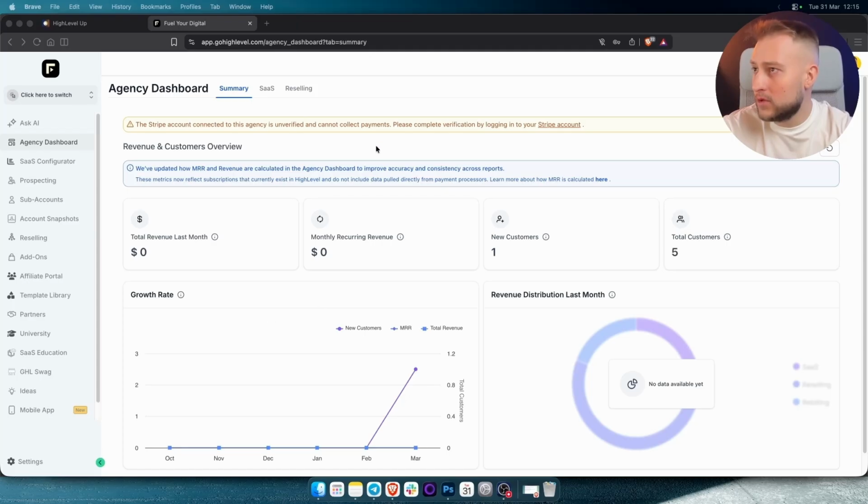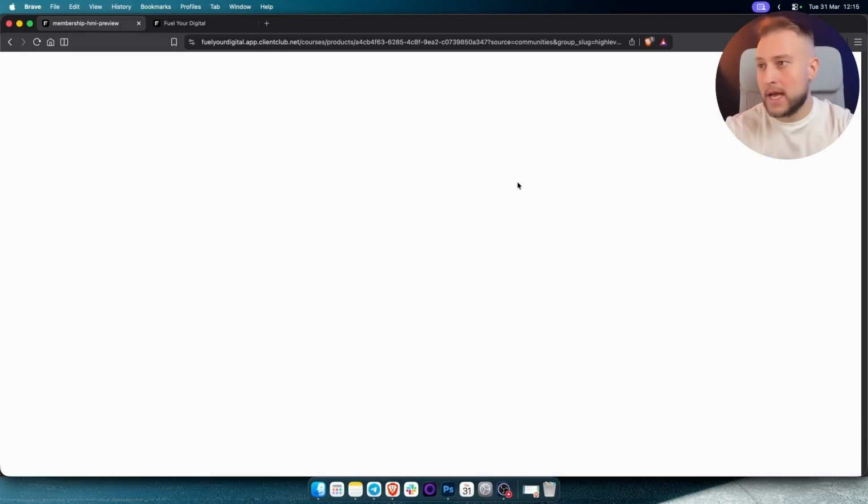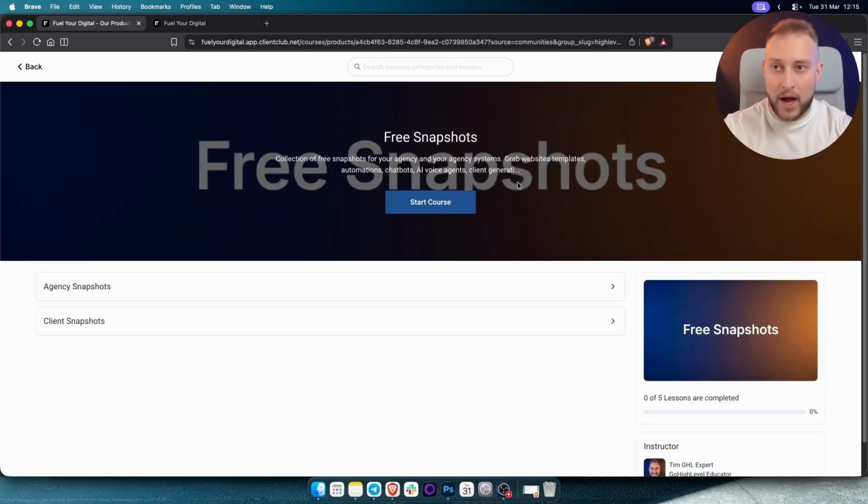So what you want to do is you want to go to our community. Now, if you sign up with our 30-day free trial, you would be able to go inside our community and get these free snapshots. Now, these free snapshots allow us to pretty much download the website templates and use those templates inside of our sub account. And if you remember, one sub account equals one client. So a sub account represents a client account.